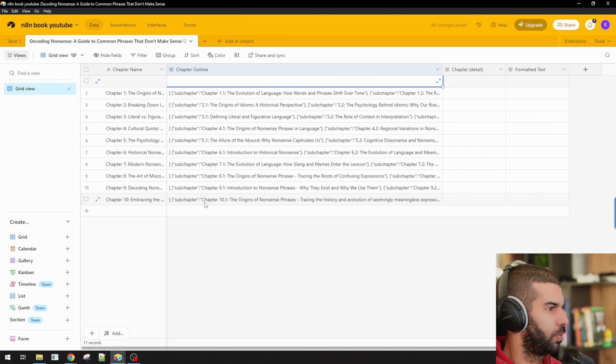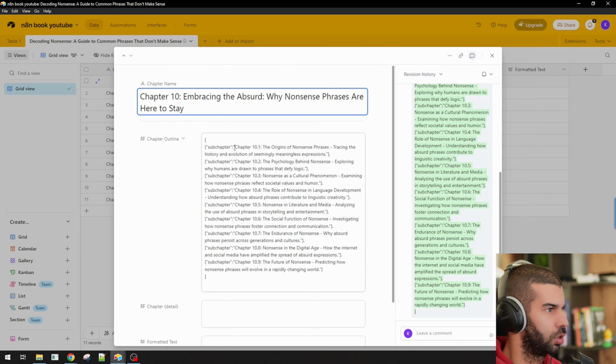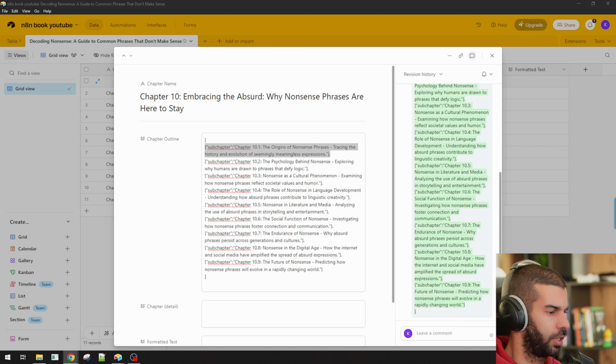We got this subchapter, colon. I don't mind that because this is for internal use. But we'll need to remove this when we are building the detail chapter. And then we'll just be left with this information right here. So nonsense, okay. What I don't necessarily like is that I would like to get some more information here. So let's just adapt this to be slightly better.